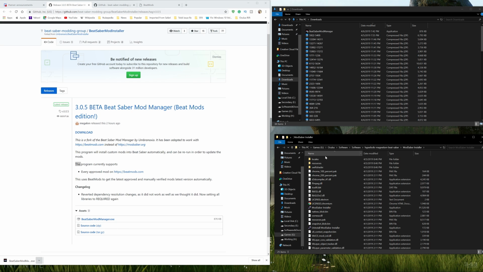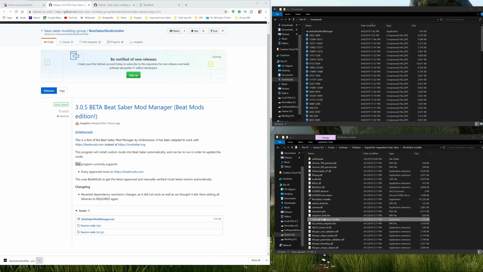So the first thing you want to do is go into your BeatSaber folder, and if you downloaded the previous mod installer, you just want to uninstall it. I uninstalled it because I don't want any errors to come upon the game itself and corrupt it, because this is a new mod installer compared to the previous one, so it's best to uninstall that.